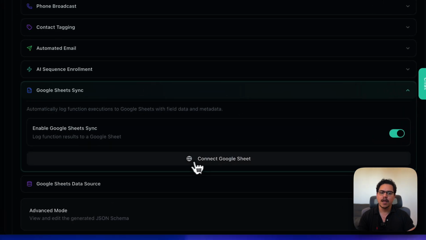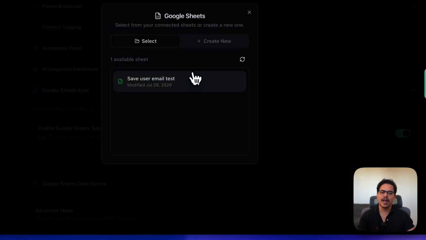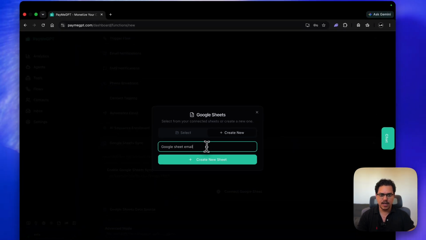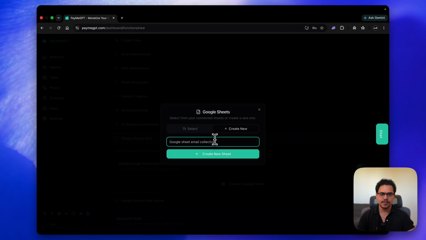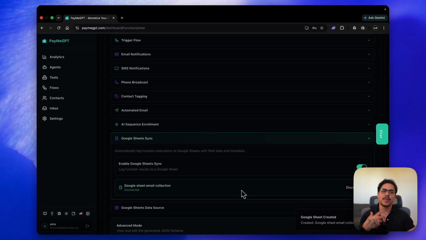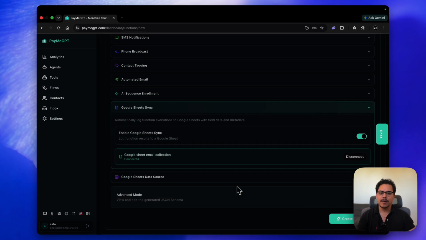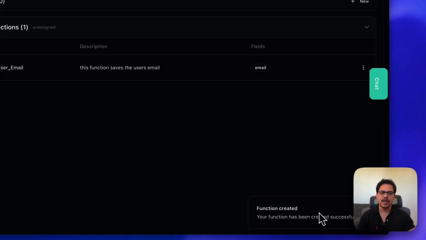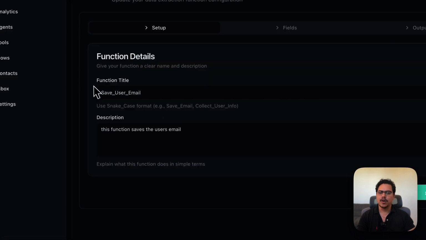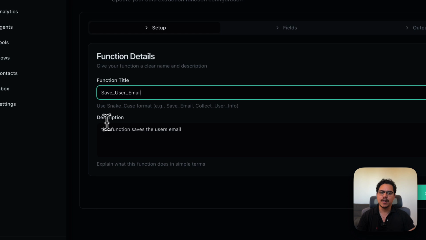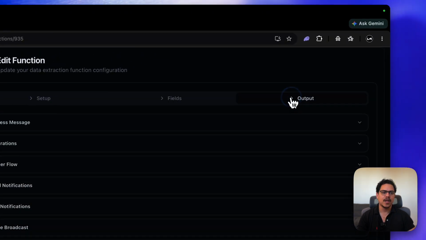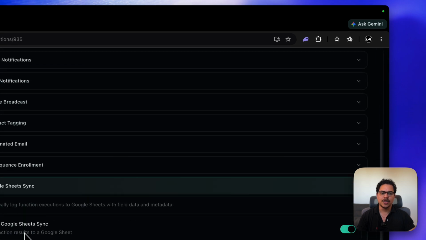I'm going to turn this on and connect Google Sheet. And this is one that I've had previously. We can create a new one, Google Sheet Email Collection. Just like that, create new sheet. So it's now created that. That is what's been connected to it. And then from here, all we have to do is create the function in itself. Perfect. Let's have one more look at it, make sure everything is correct. So we've got the title, save user email, the description explains it, the field, which is email, and then the output. So Google Sheets Sync, right?